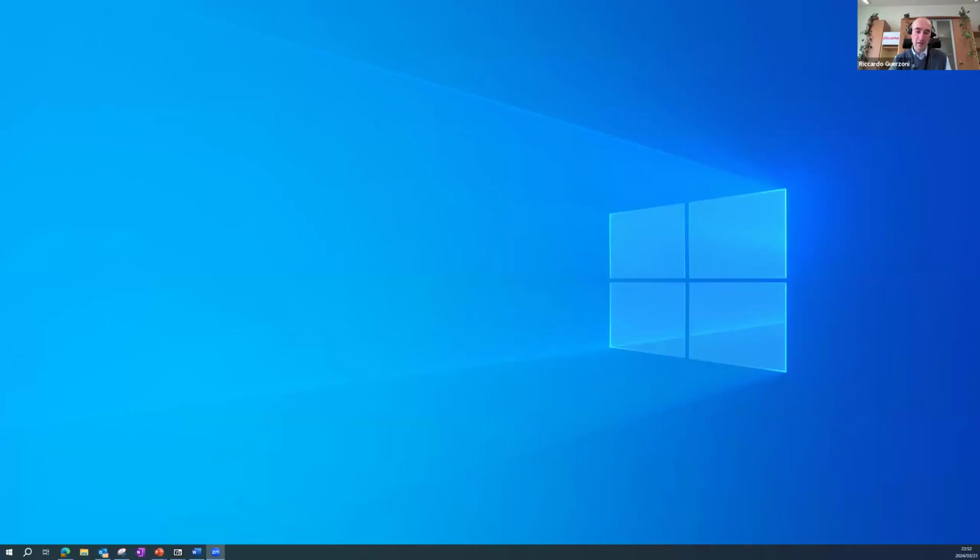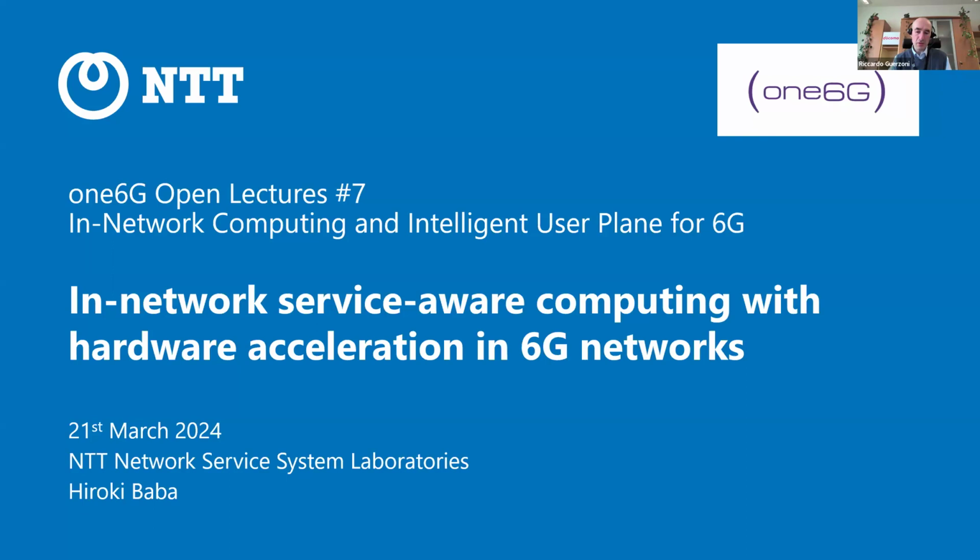So Hiroki Baba is a senior research engineer at Network Service System Laboratories in NTT. He has been engaged in mobile network architecture for more than 10 years, and he also engaged in design and planning of the NFV commercial introduction in the network of NTT Docomo in Japan. And currently he is working on 6G mobile network architecture, especially on the theme of in-network computing. You will see that the presentation of Baba-san is very much aligned with what we saw so far, and it shows many more details in terms of implementation and proof of concept. So Baba-san, the floor is yours.